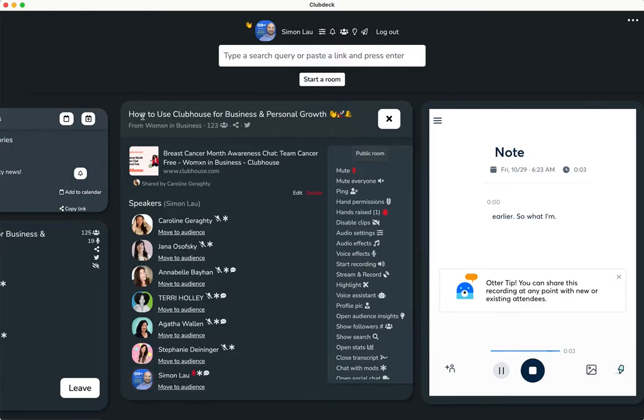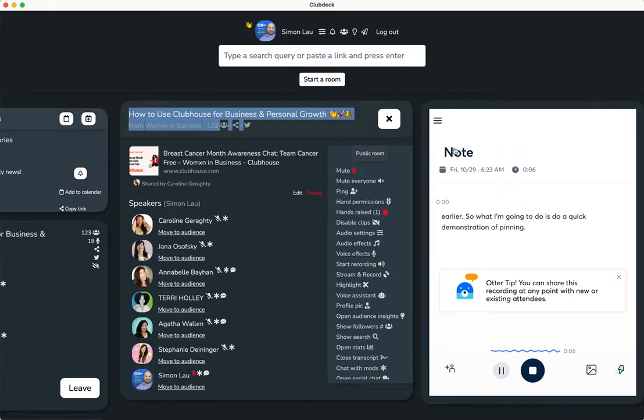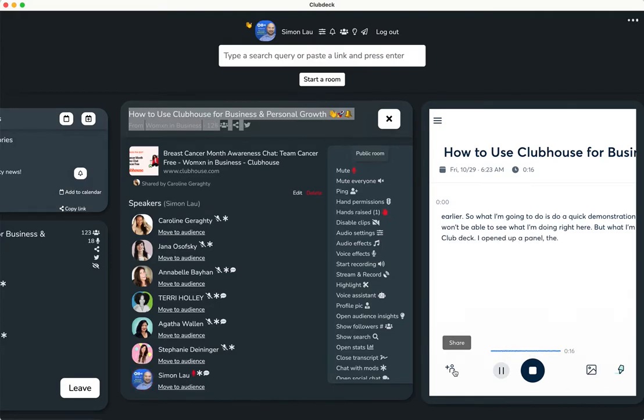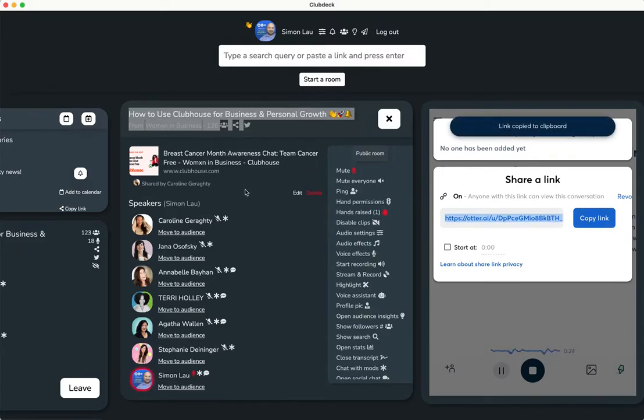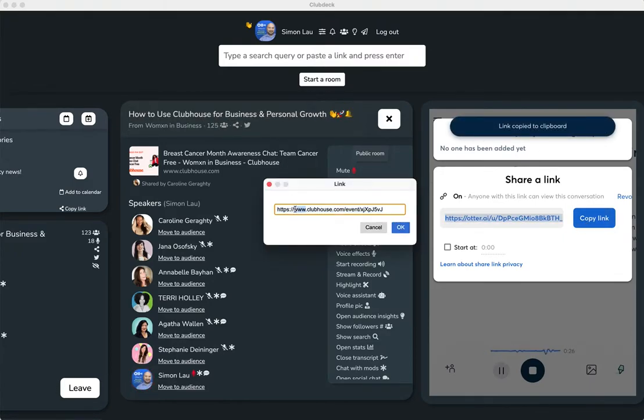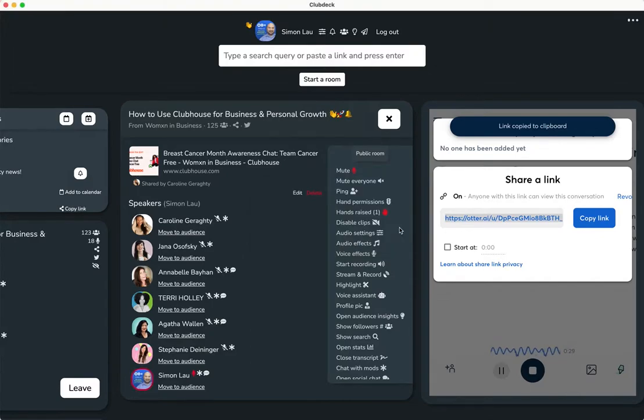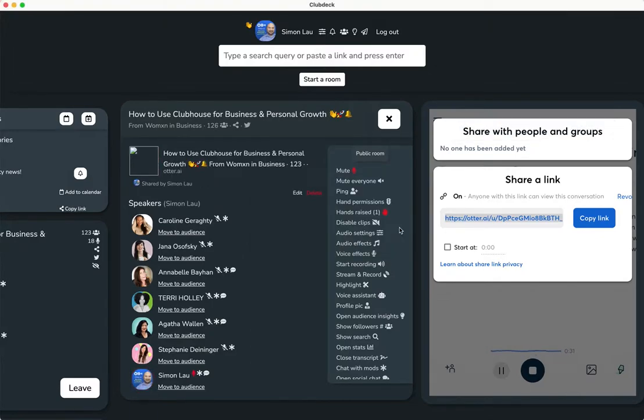So what I'm going to do is a quick demonstration of pinning a live transcript. You won't be able to see what I'm doing right here, but I'm using an app called Club Deck. I open up a panel, the show transcript panel, which embeds Otter. I click the record button and then I click the share link button. And now I'm copying the link and clicking edit within Club Deck. So now I click OK. Within a few seconds, you can do a pull refresh or maybe the Clubhouse app automatically updates. Now you see a pinned link at the very top.